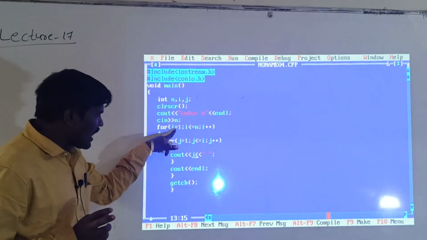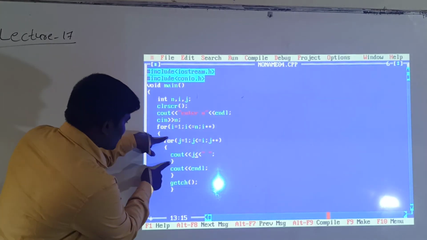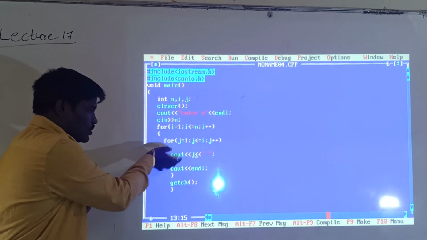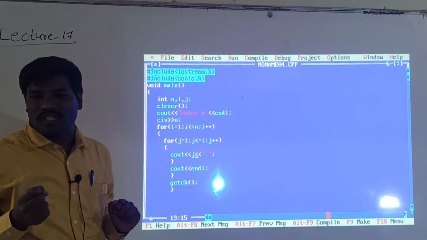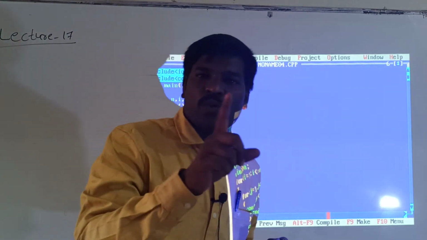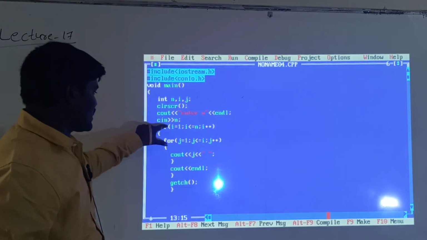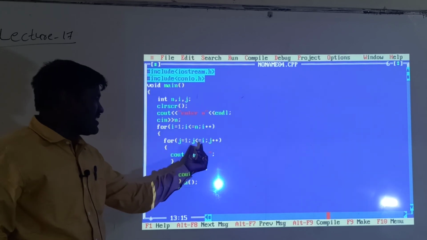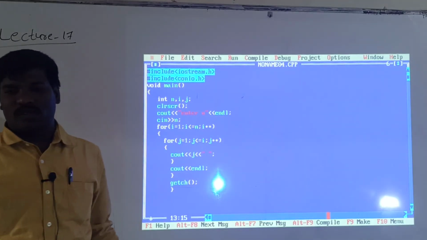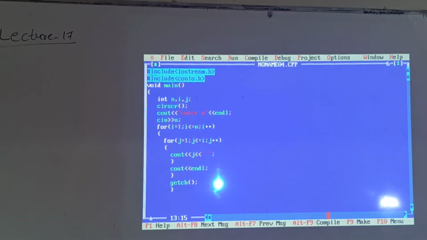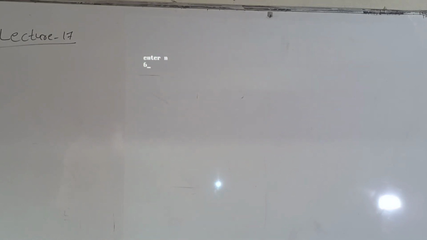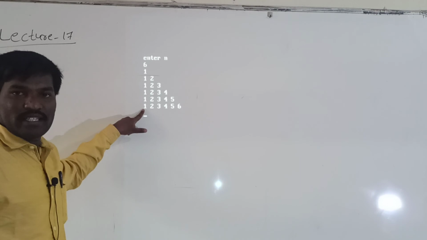So when i is equal to 1, this executes only once. When i is equal to 2, it again executes 2 times. When i is 3, 3 times, when 4, 4 times, when 5, 5 times. So that's why I can write j is less than or equal to i. Okay, so again I have to re-execute. I can enter 6. See the difference, up to 6 lines it will print.